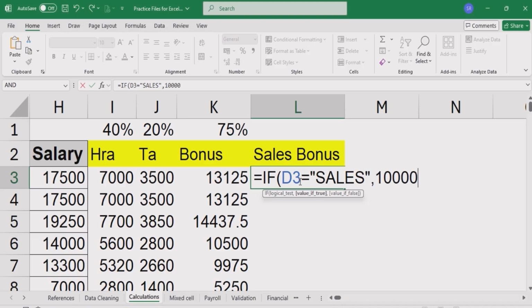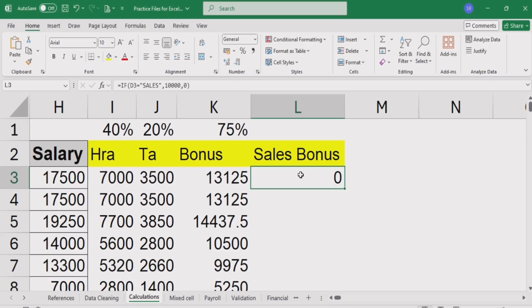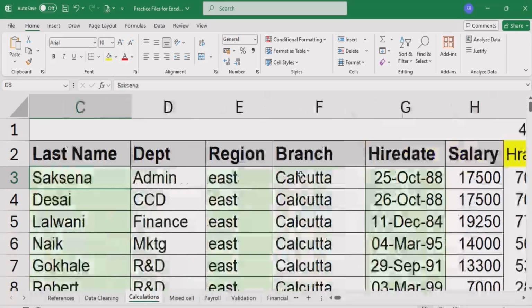Whenever you are checking for a text value or alphanumeric value, it should always be given in double quotes. If checking for a numerical value, there is no need to give the quotes. All the arguments are separated by a comma. So this means if the value in D3 is Sales, then assign 10,000, else 0. Press enter and you will see that it has applied 0. Why? Because in D3, the value is Admin, which is not equal to Sales.